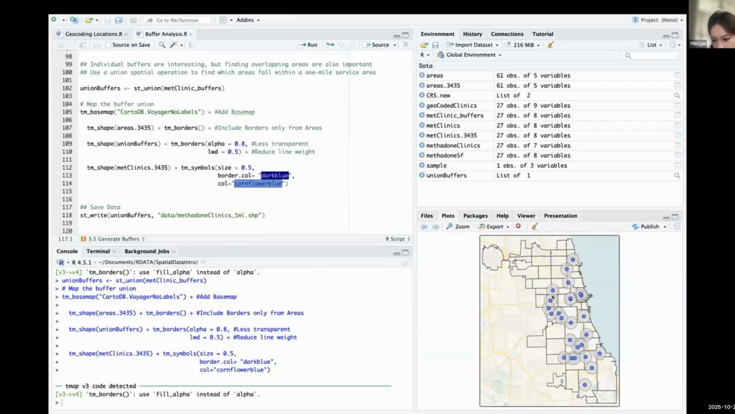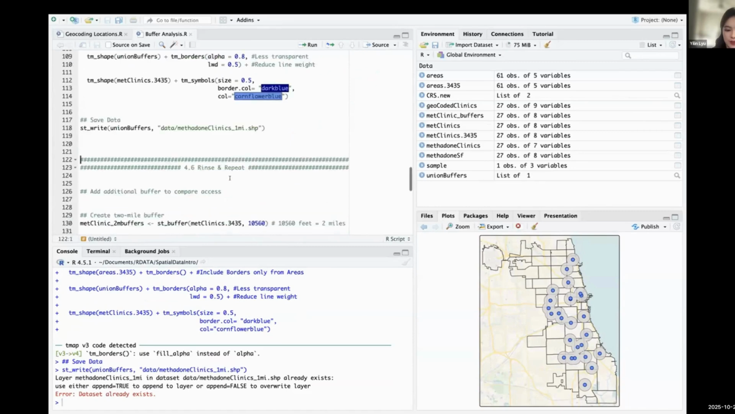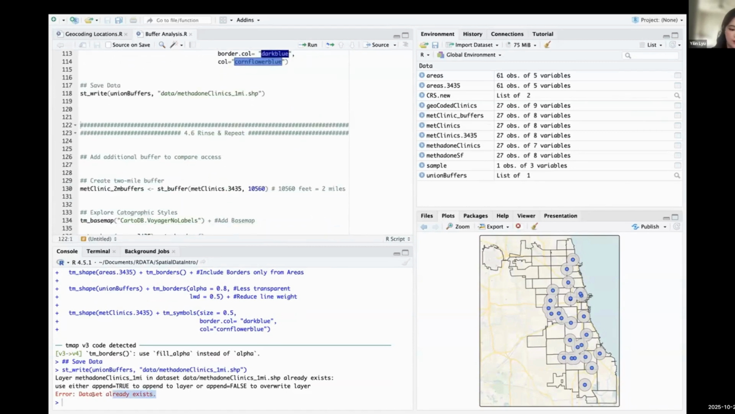As you can see, compared to the previous one, currently we have merged all the buffer areas together to see what the overlapping areas are and which areas fall within the 1 mile service area of every Macedon clinic. So now we can use the st_write function to save our merged union buffer as a shapefile for future analysis. Okay, so I received this error message because I've already saved this data in the previous practice.